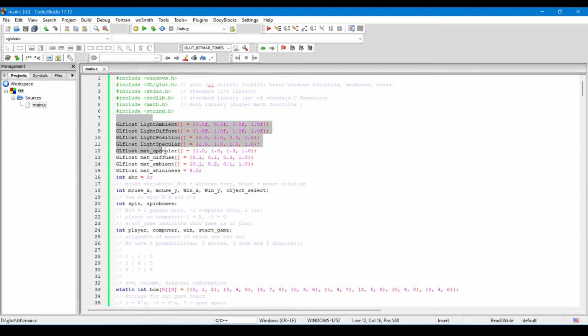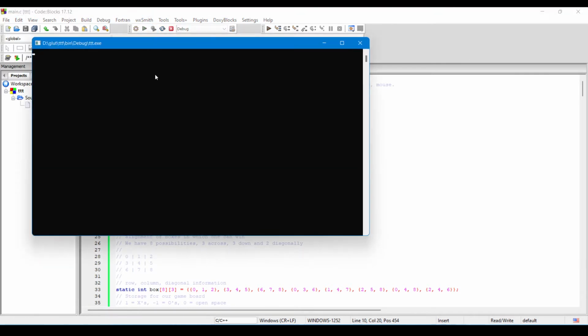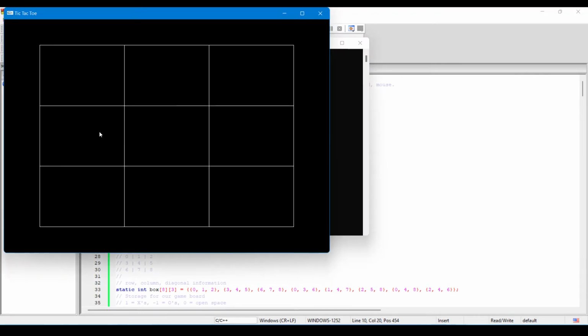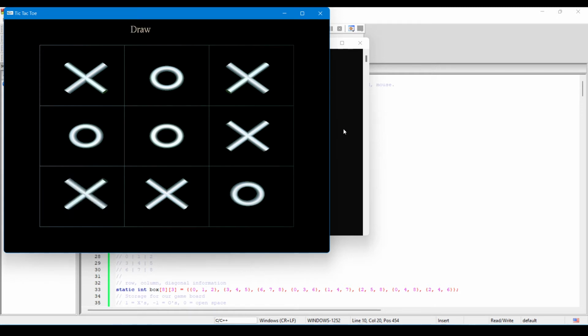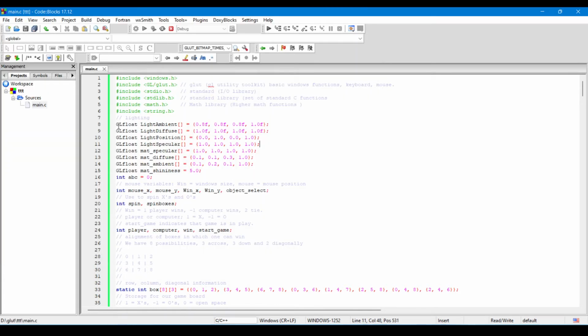This part here is for lighting, until here. So what is lighting? Light ambient. This effect is the lighting effect. So this is for lighting: the position, the diffuse, and the ambient light, which is a little bit silverish or grayish. The position we are setting here, so it's directed towards it.